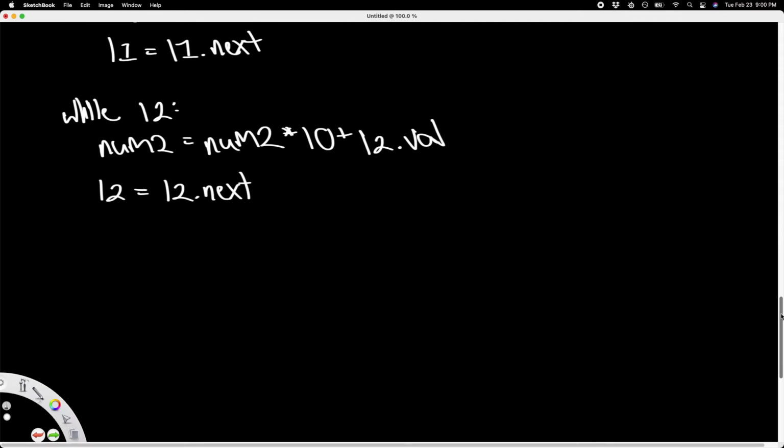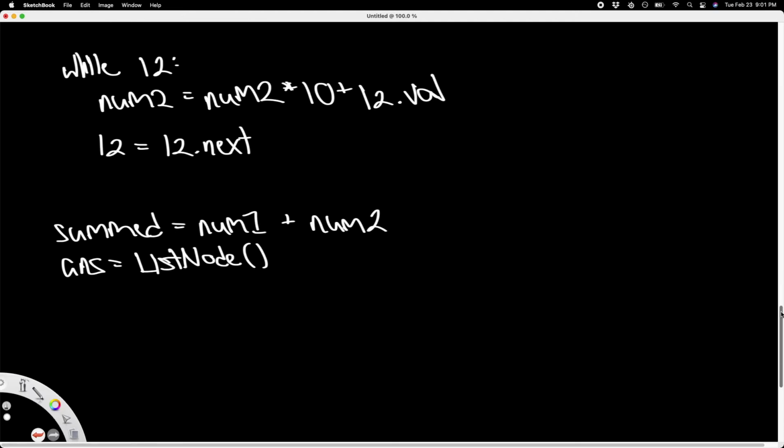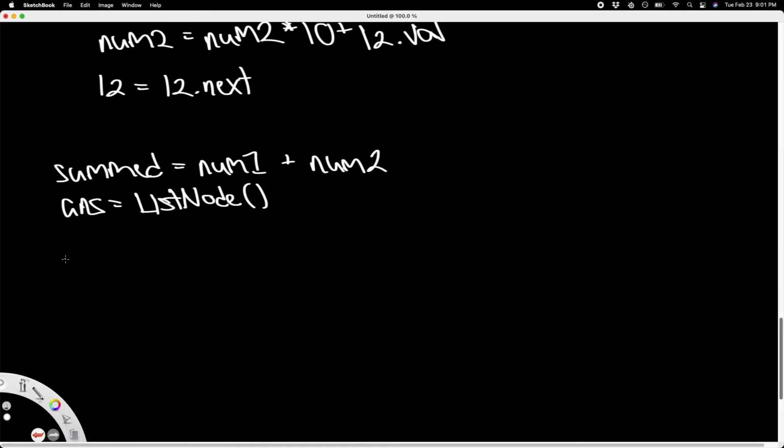So now let's get our sum. So our sum is just going to be num1 plus num2. And now our output, since our output has to be a linked list, let's just initialize an empty one. And now a little check that we want to do is, if our sum equals 0, then let's just return our answer, which is an empty linked list. Because if the sum of the two linked lists is just 0, then the answer is a linked list of just 0 as well.